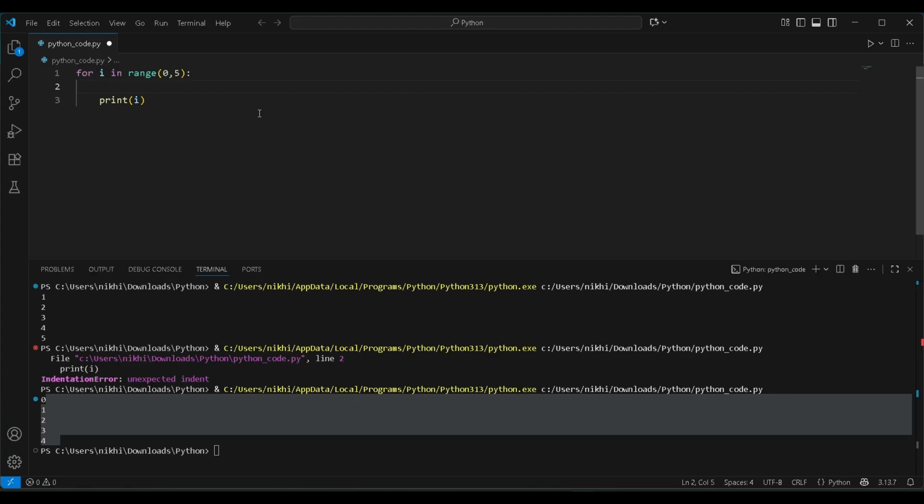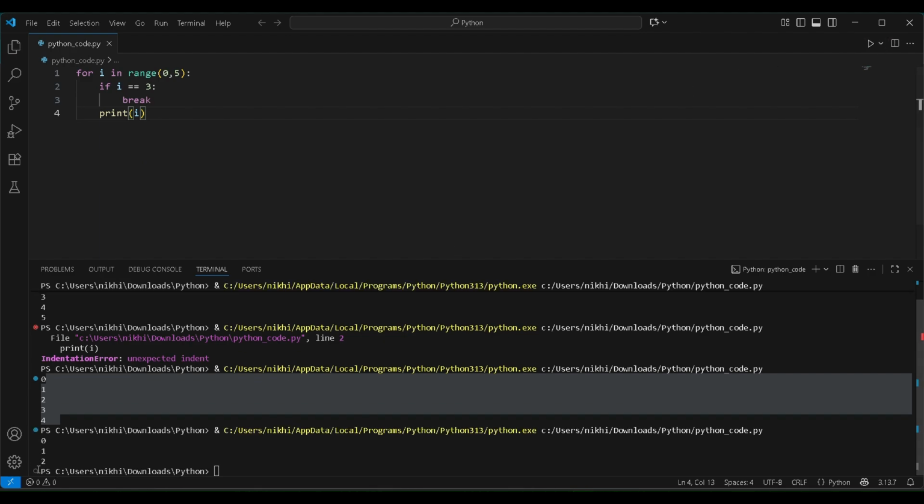How can you make a condition in a for loop? Suppose if i equals 4, or 3, then the loop should break. And what happens? It will go up to 2 and print. For 3 the condition would be false, because 3 is equal to 3, and the loop would break. That's why it printed 0 to 2.